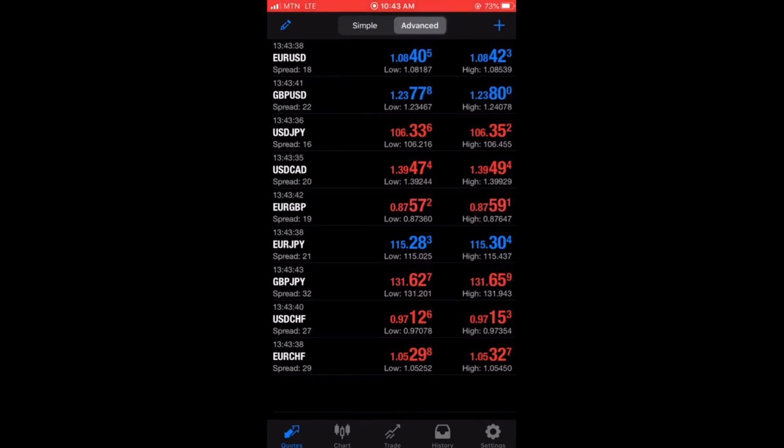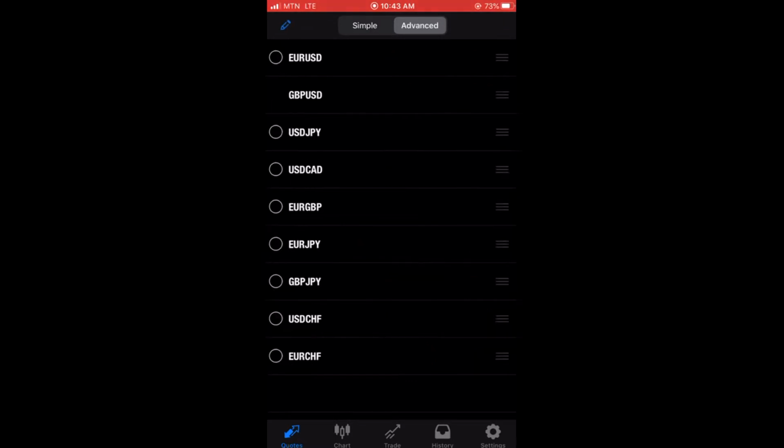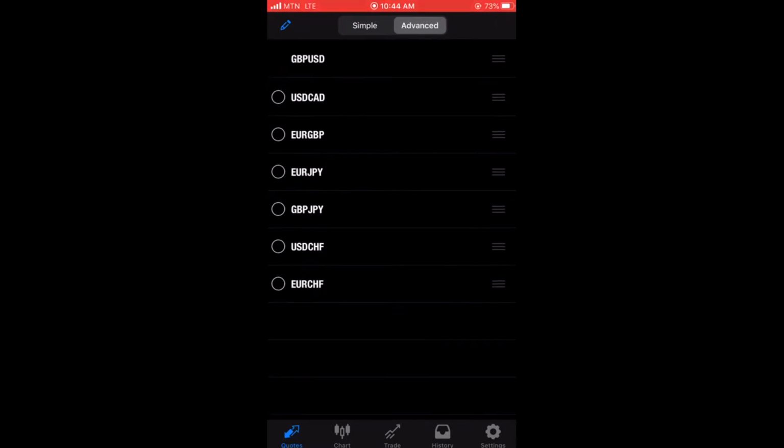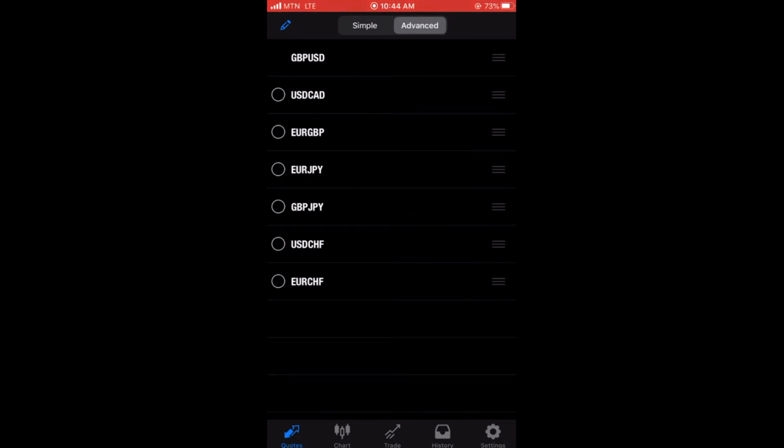So when you look at the top left corner, you see something like a pencil or a pen there. So if you want to delete some of these currency pairs, that is what you are going to use. So if you click on it, you see that you have these circles or this round thing close to the currency pairs. So you just click on it or you select it, and then you check the top right there. You see a delete button there which is red. So if you click on it, you see we just deleted some of them. So this is how you are going to delete some of the currency pairs.